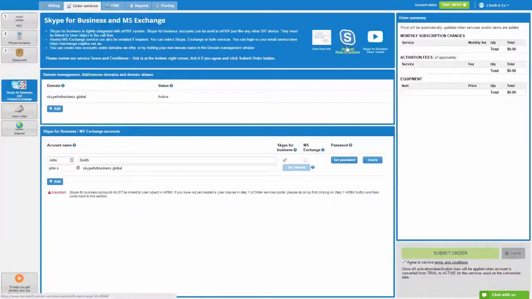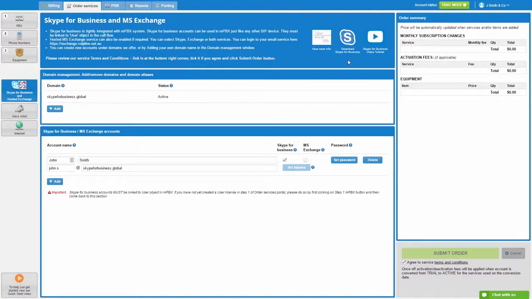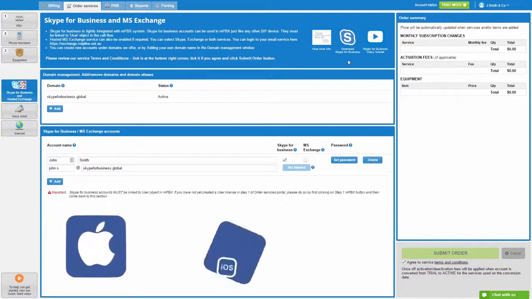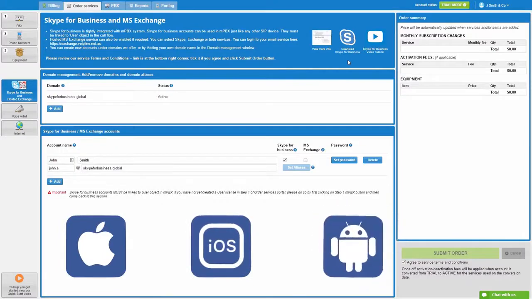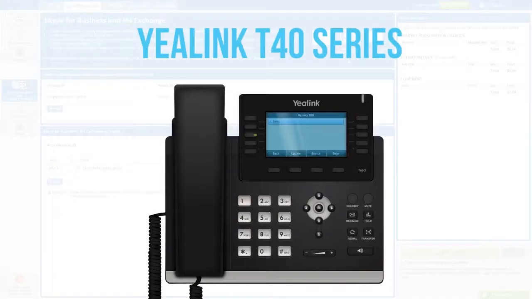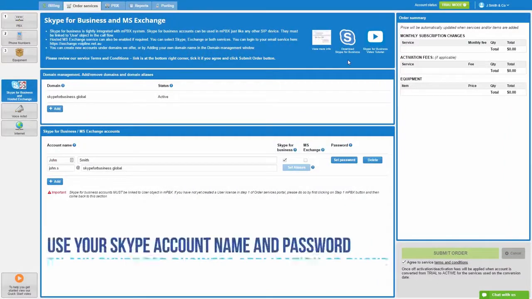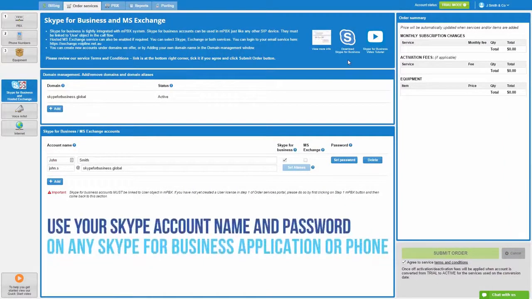Skype for Business application can be downloaded here. This version works on Windows computers. You can, however, get Skype for Business application to other devices including Macintosh computers, iOS or Android smartphones. You can also use Skype for Business desk phones like the Yealink T40 series. Configuration of Skype for Business software or compatible devices is very simple. Just use your Skype account name and password on any Skype for Business application or phone.